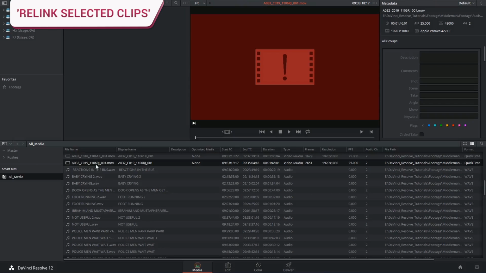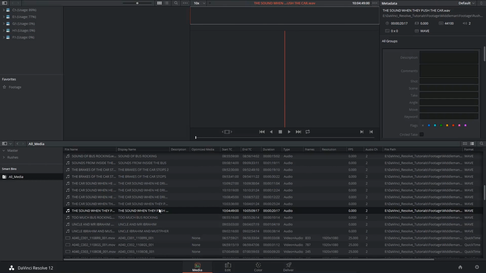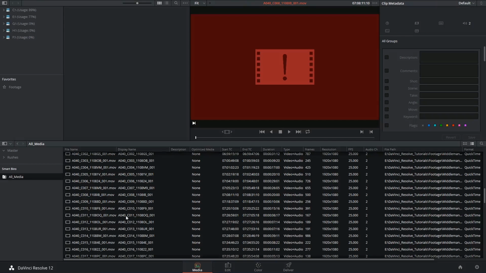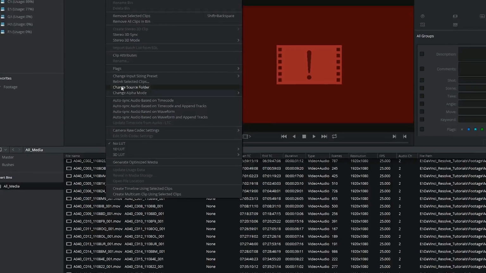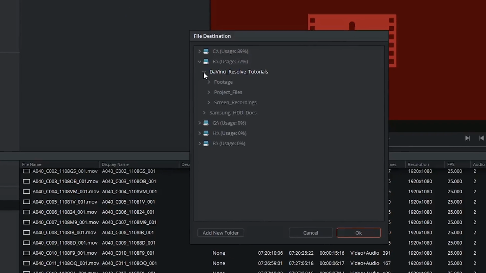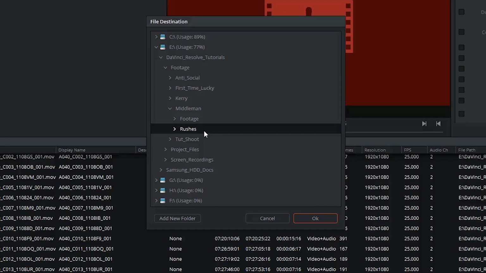Now in this first method, we're going to look at the Relink Selected Clips command that you can access with the right click of your mouse. I'm going to click on Control A or Command A on a Mac to select all. I'm going to right click on these clips, and now I have Relink Selected Clips available to me. Now the neat thing is, I don't even have to look for a specific file to link to.